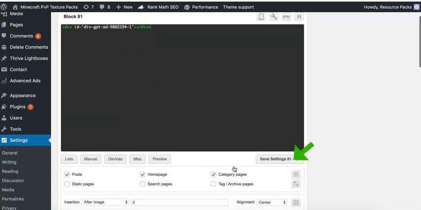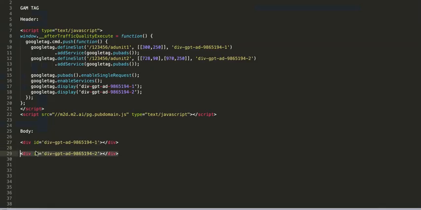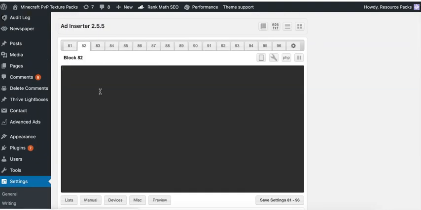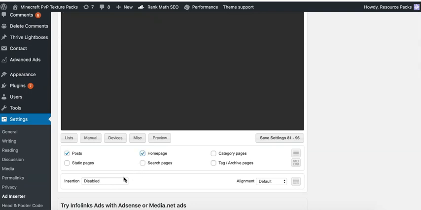If everything looks good, go ahead and save. Do the same for the rest of the div IDs. Grab another tab or block, paste it, specify where you want it to show up.